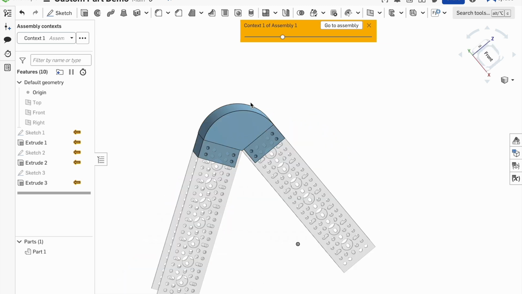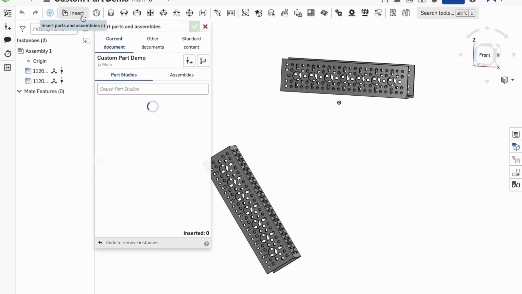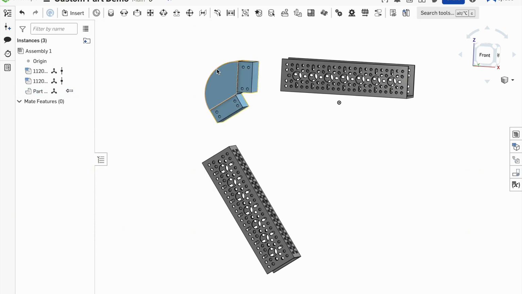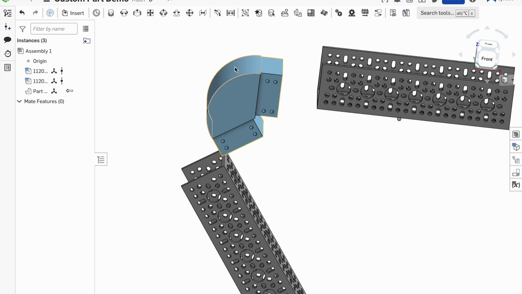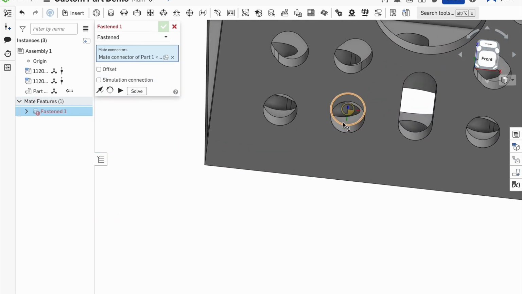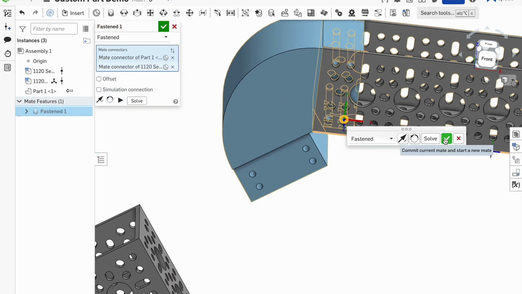Now that we have designed our custom part, let's ensure that it fits within the assembly. So head over to the assembly and use the insert tool to insert the part we just designed. All right, now let's mate our custom part design to the U-channel. Let's use the fasten mate tool to mate this hole to the inside of this U-channel, like that. Click the check mark to commit the mate.